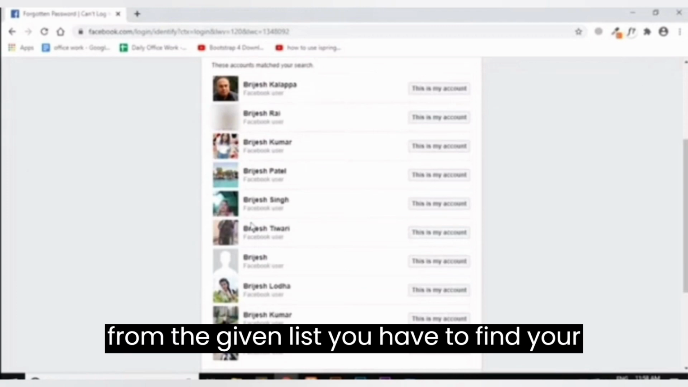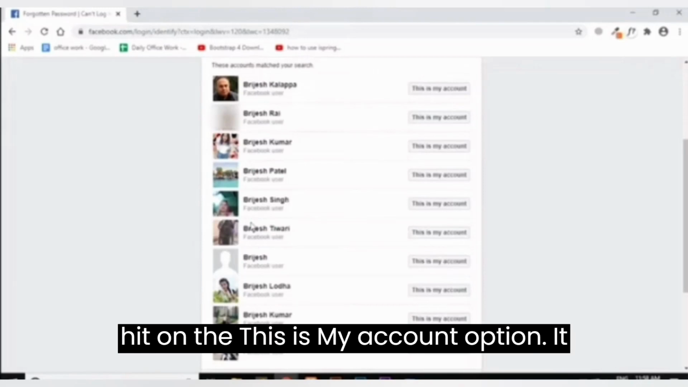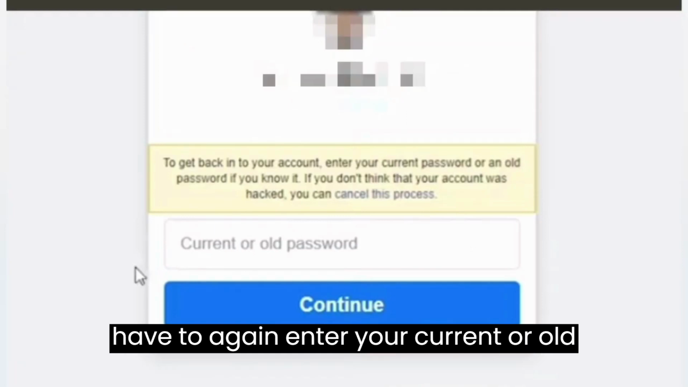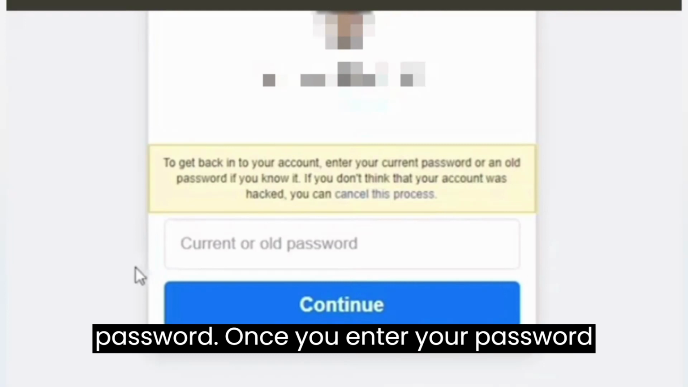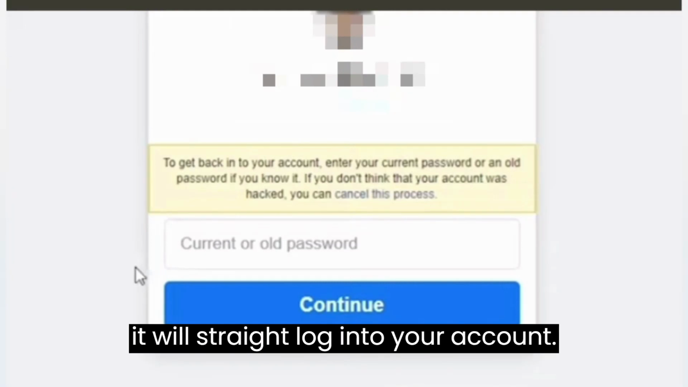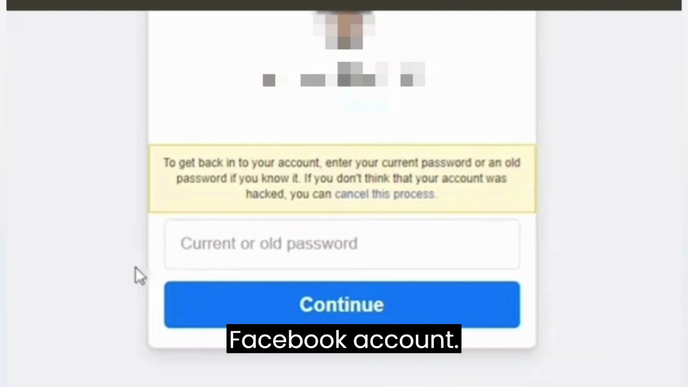Then from the given list you have to find your account. Once you find your account, now hit on the "this is my account" option. It will take you to this interface. Here you have to again enter your current or old password. Once you enter your password, hit on the continue button and it will straight log into your account. So that's how you can recover a hacked Facebook account.